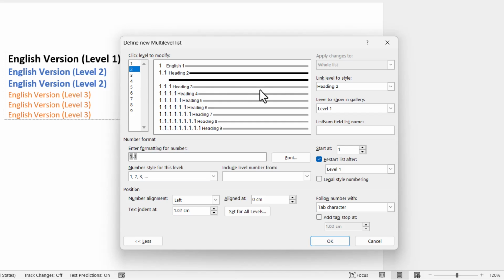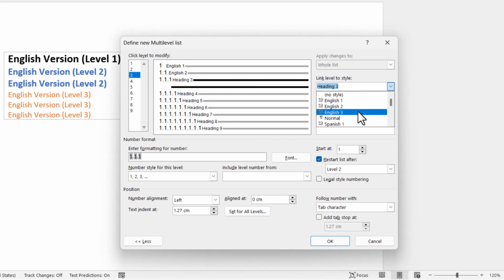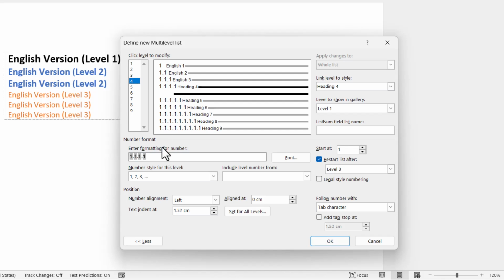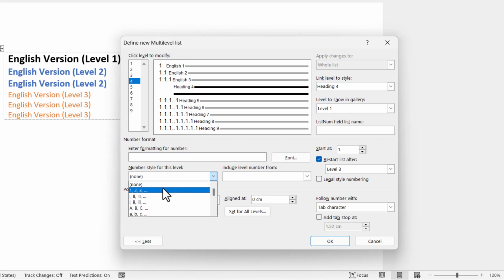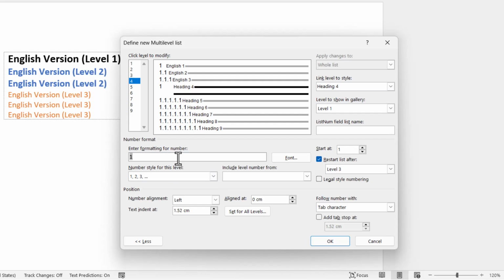So let's go to level 2. Instead of linking to heading 2, we're going to link it to English 2. And for level 3, we're going to link that to English 3. Now for level 4, 5 and 6, we need to first of all reset the numbering. So let's wipe out what's in Enter Formatting for Number. The number style for this level is going to be 1, followed by a dot. But more importantly, come across to where it says heading 4 and link this to Spanish 1, top level Spanish.